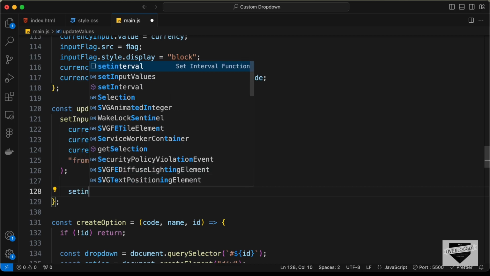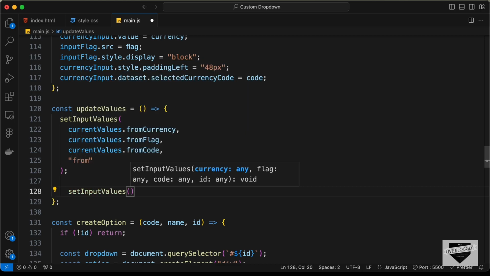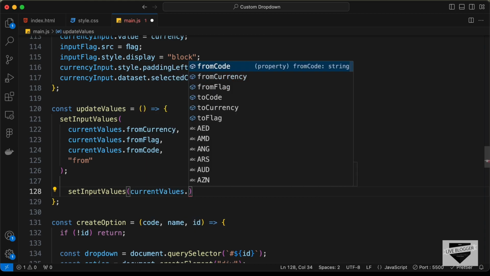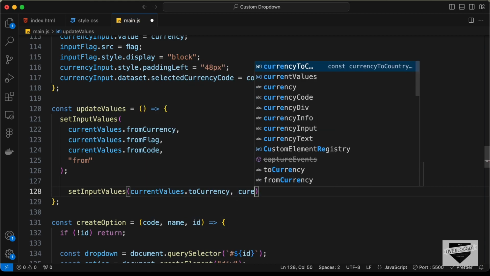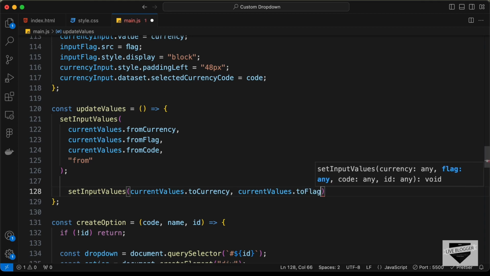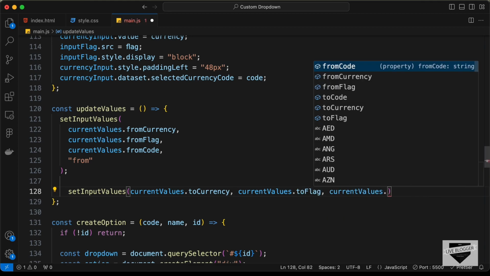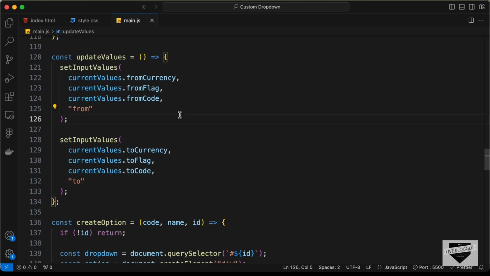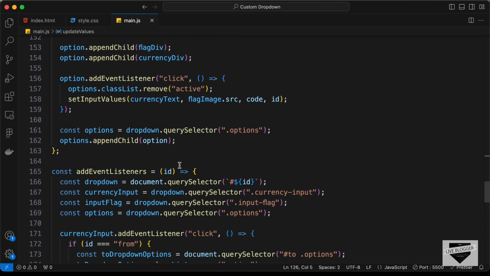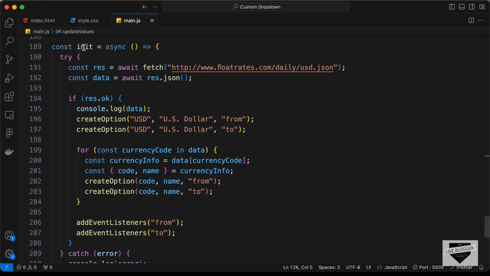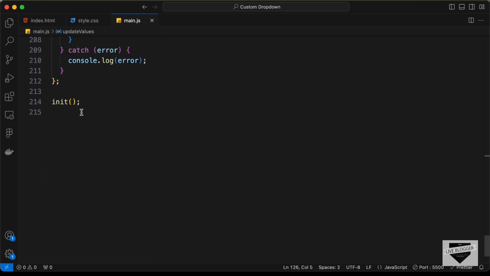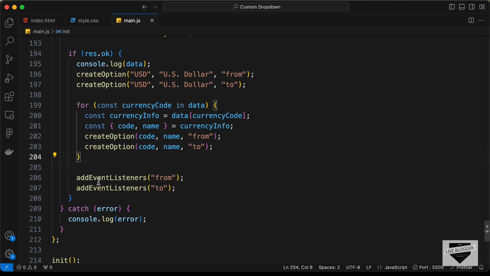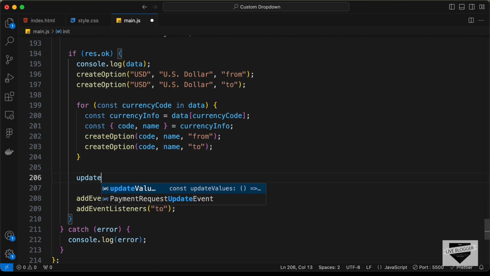Right now let's type set input values, and let's do the same for the to dropdown. So let's type current values dot to currency, current values dot to flag, current values dot to code, and the ID is 2. Right now let's go to the init function which we created. So here we have this function called init, and we are calling it at the beginning. So here let's go ahead and call the function which is update values.